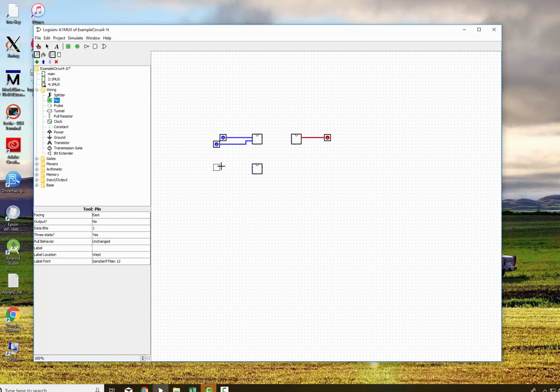I'll put this right here. Alright, and do another pin. Do it exactly like I did up there. And stop. Up and right. Alright. So those are my data bits. I'm going to connect this up to the mux, 2-to-1 mux up here, and then connect this one there. That's good. Now we've got our selector bits.